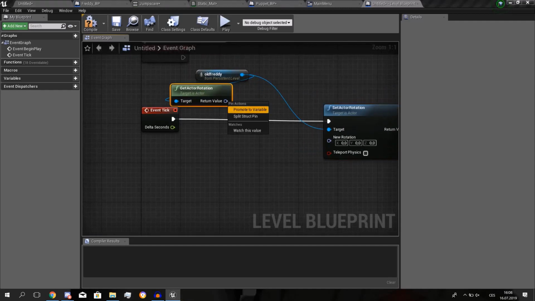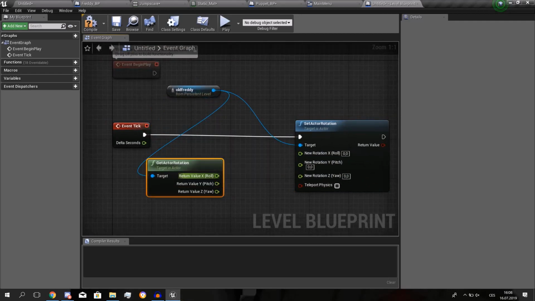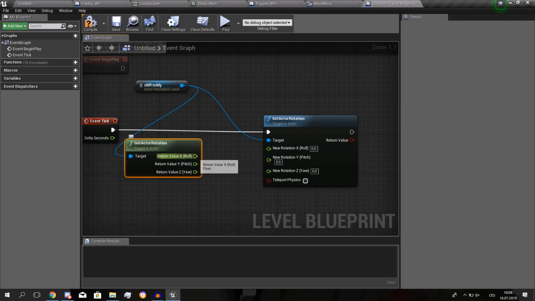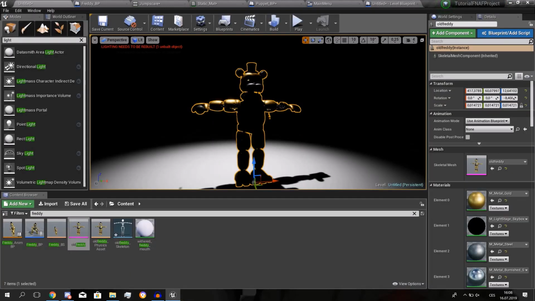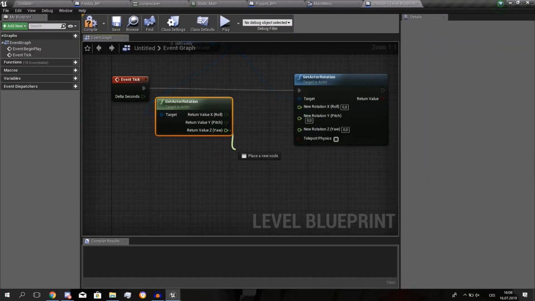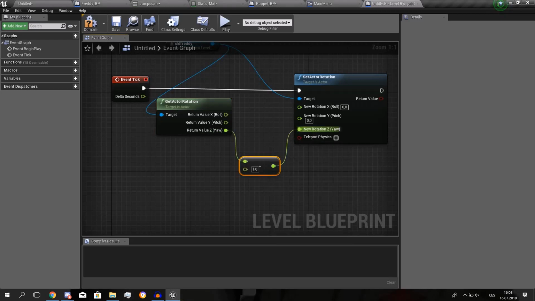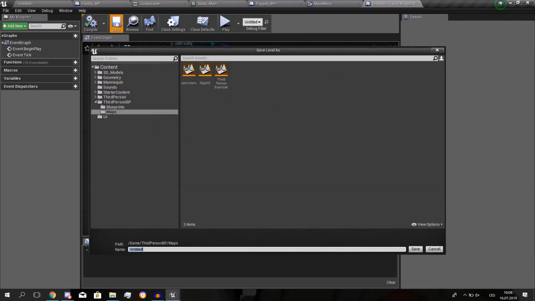So we want to split the struct pin. Which value? Yeah, the Z, XYZ, so the Z one. I'm gonna do that minus 1. And do this, and this. Compile and save now. Save it as extras.